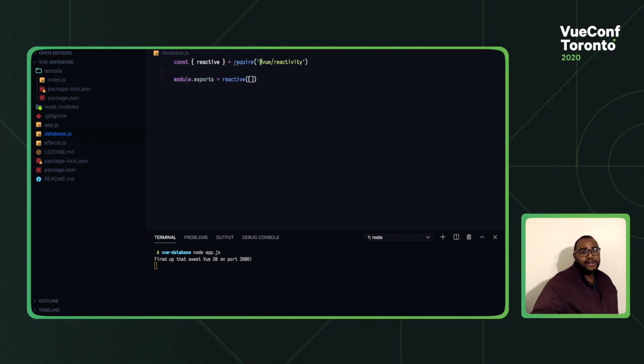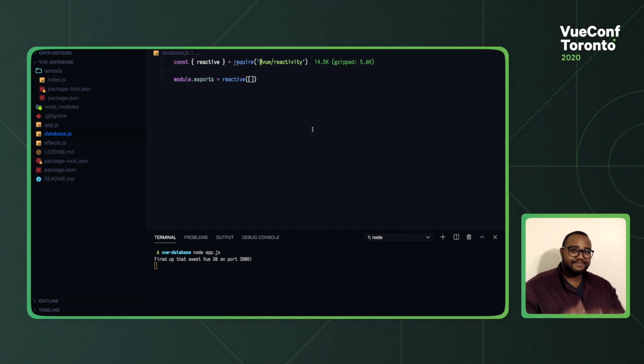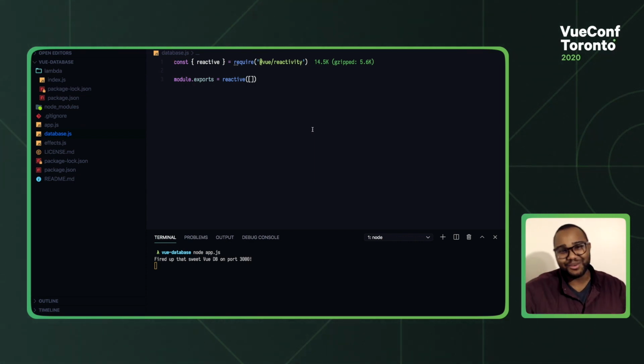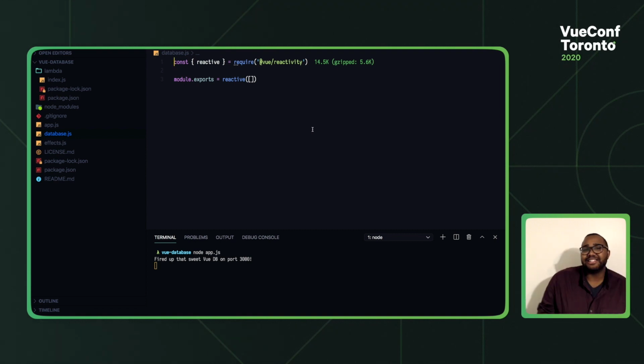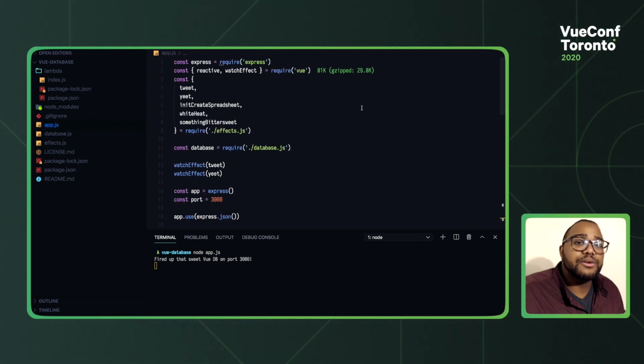But what's really important is my database. Look at this sick database implementation. We import reactive, and our database is just a plain JavaScript array that we've made reactive. I think that's fantastic, right? We don't have to do anything special. We can just say, boom, our database is an array and it's reactive. It's going to work. But let's walk through our application code.